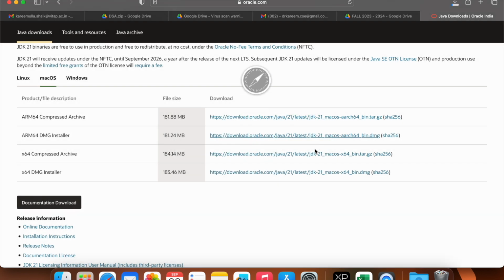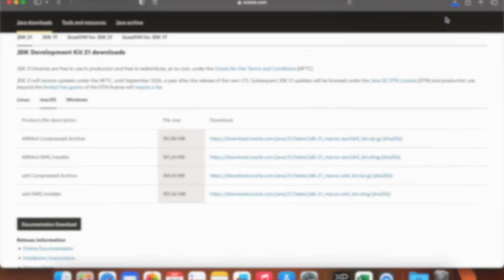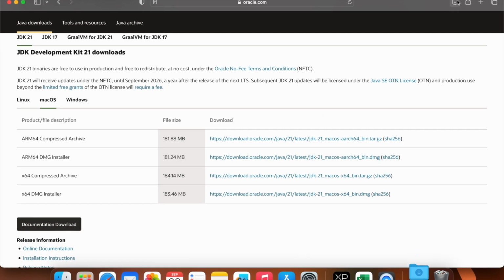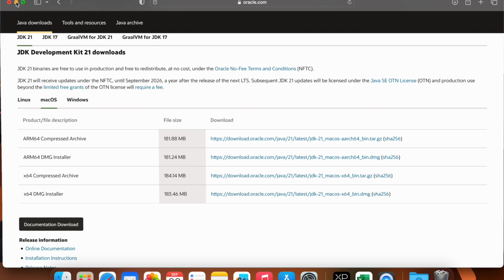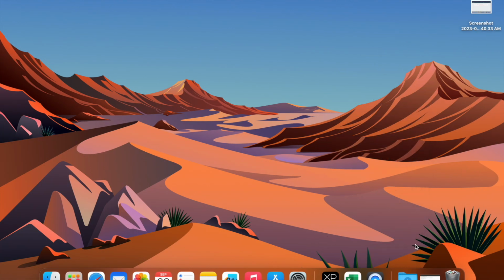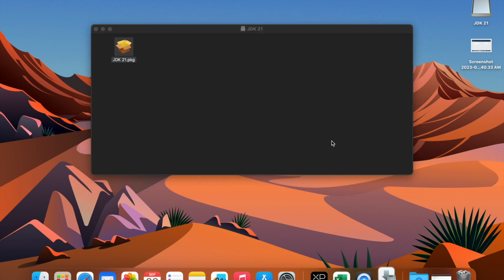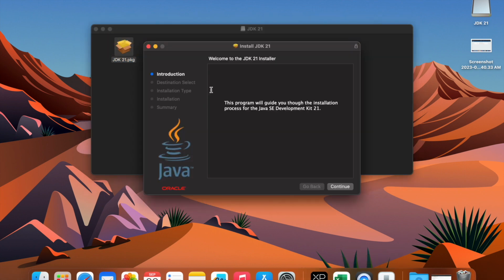So I will allow this and my download has started. You can see in my download folder the download has completed. So let us go and open this one. It will take some time. Now we will go for the installer. Just right click, open. It will start the installation prompt.